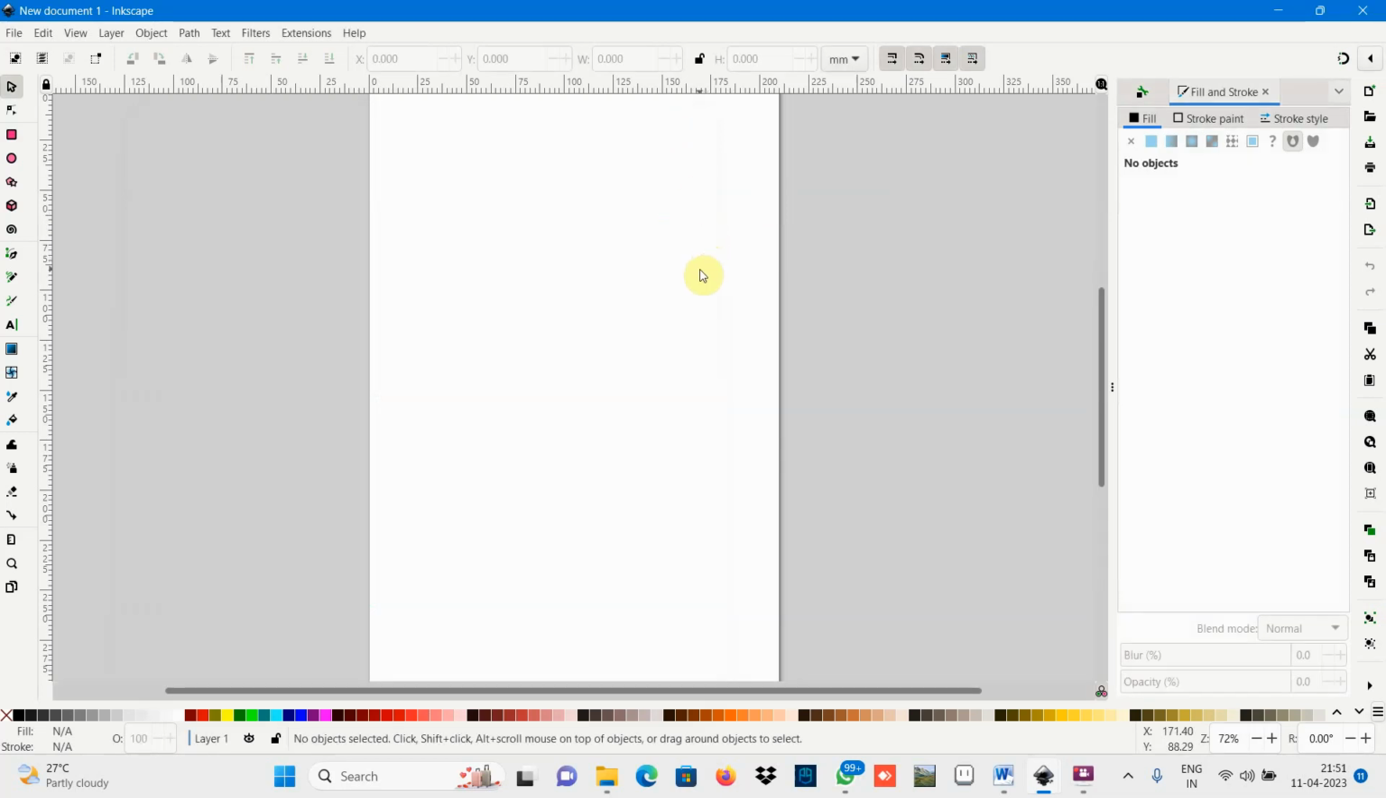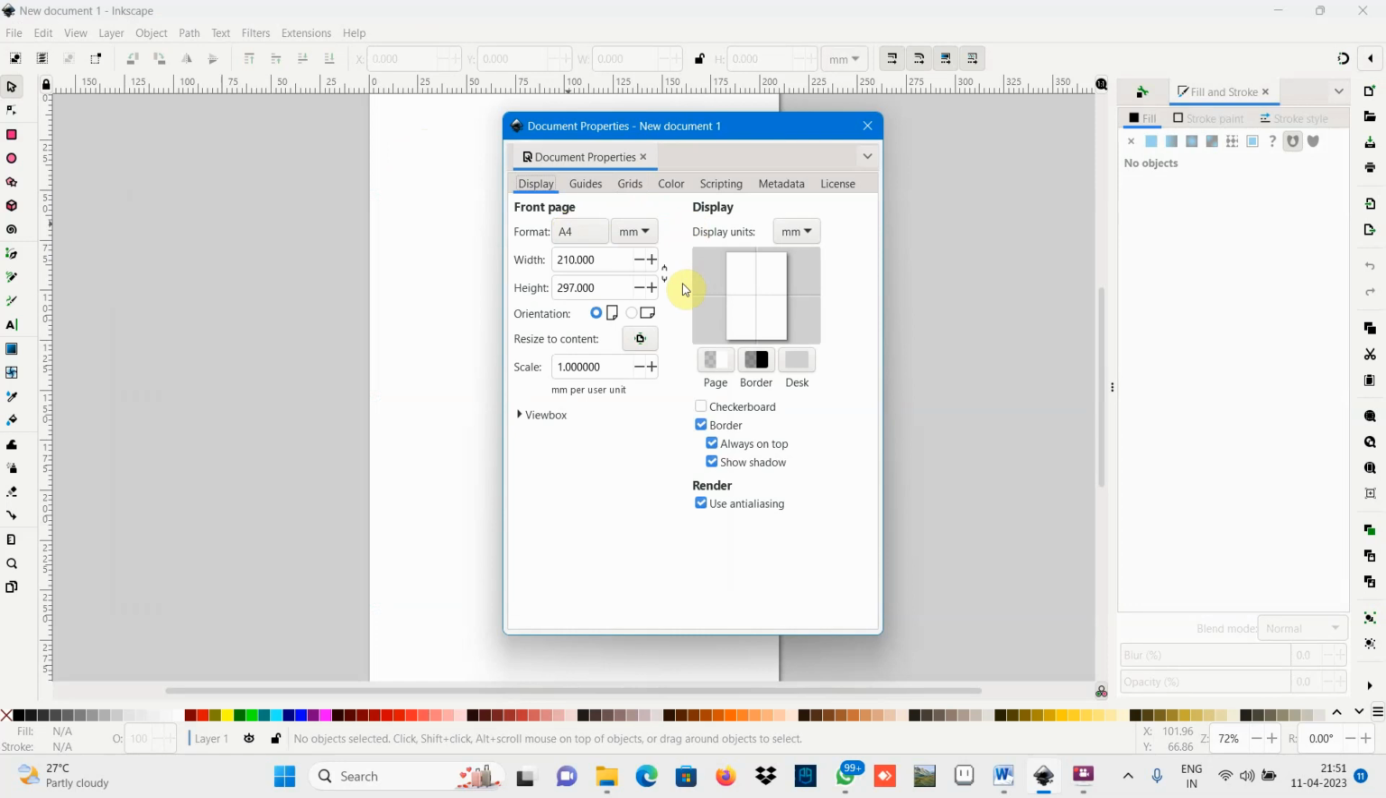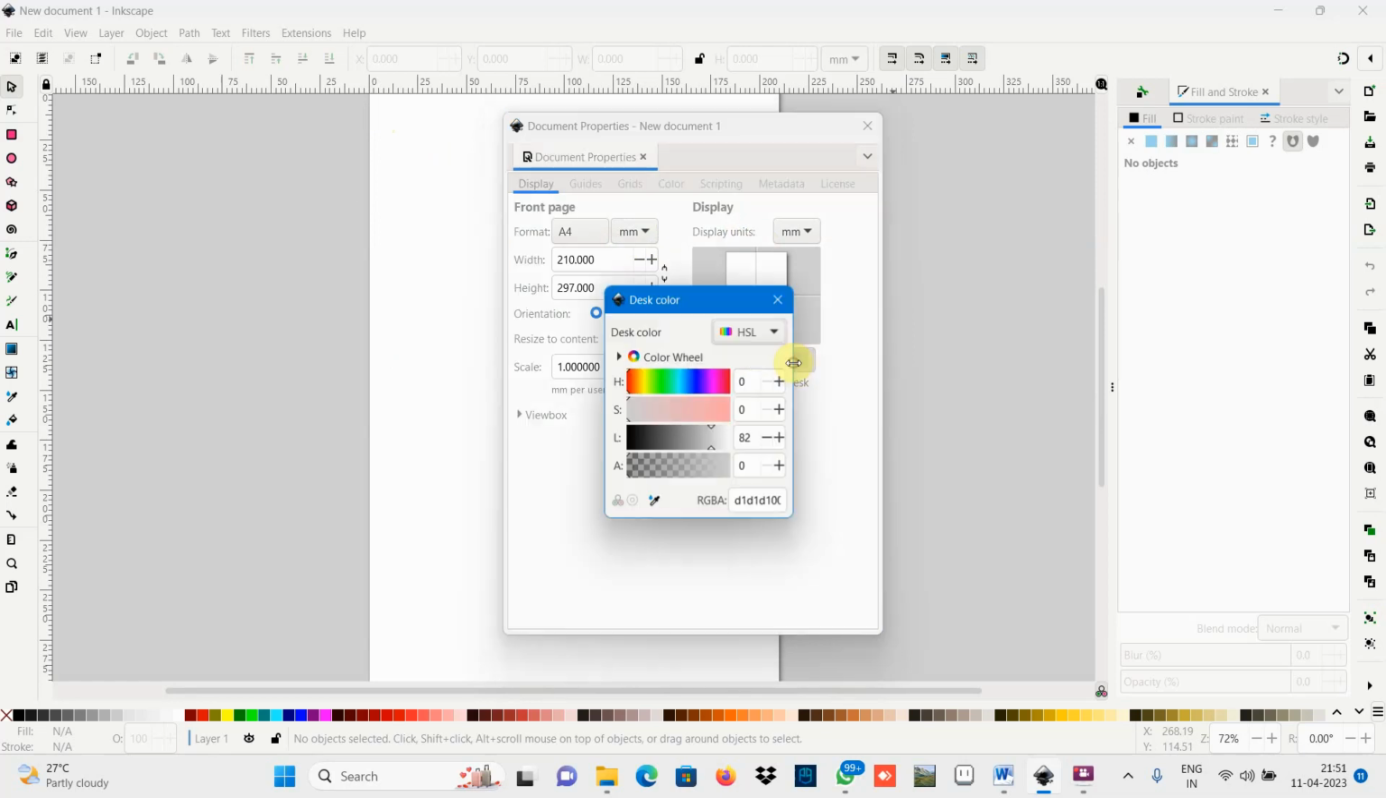Now the first time we see it is like this, but we want the full screen, not like this. For that, press Control Shift D. Can you see here the format is showing A4, and the unit is millimeter. You can have pixel, millimeter, PC, PT, but it is in millimeter by default. Because of this A4, it is showing the restrictions. So you see page is there, border is there and desk is there. Just go to the desk.